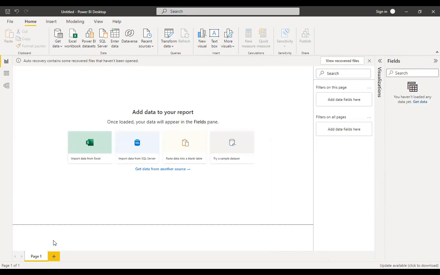And then for the sheets, as I said, you can add as many as you want. So this is a brief intro to the interface for Power BI.